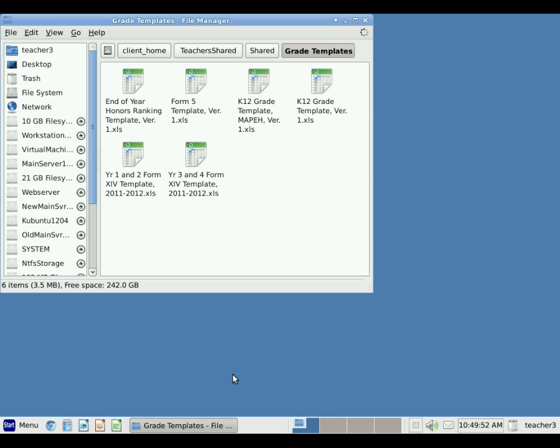Hello. In this video we're going to talk about the K-12 grade templates for the Philippines. These are templates that have been created to make the grade calculations more automatic for the teachers. Your IT teacher has stored these templates somewhere in Teacher Shared, and you can ask your IT teacher where they are stored. The name of the template file that we're going to talk about first is called K-12 Grade Template version 1. I'm going to open that template.